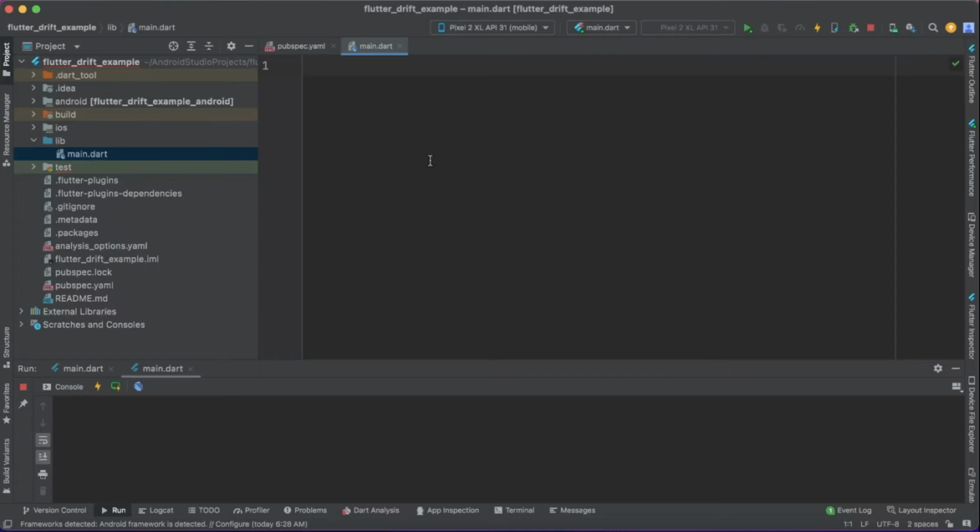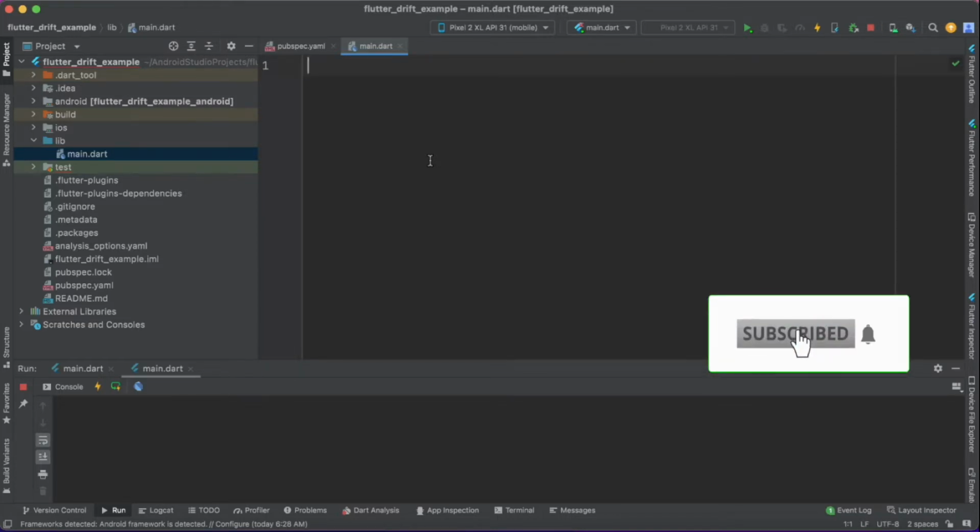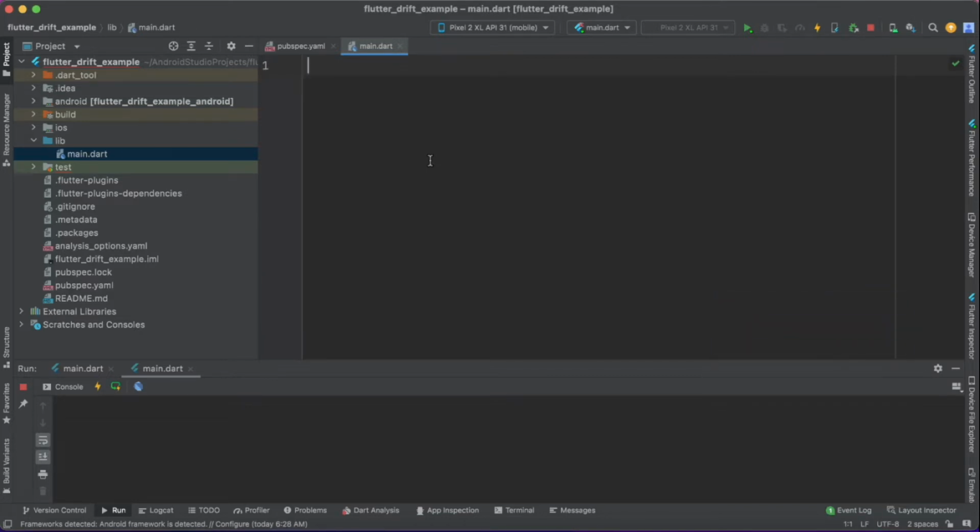In this vlog, we would like to see the implementation of Drift database in your Flutter application. What is a Drift database and why do we use it? Drift database is built over the default SQLite database which we use in almost all the mobile applications where we require a local database to be used in our application.